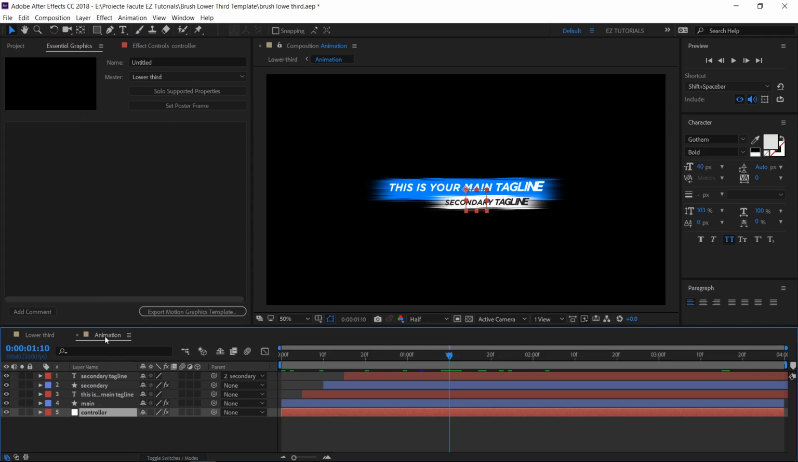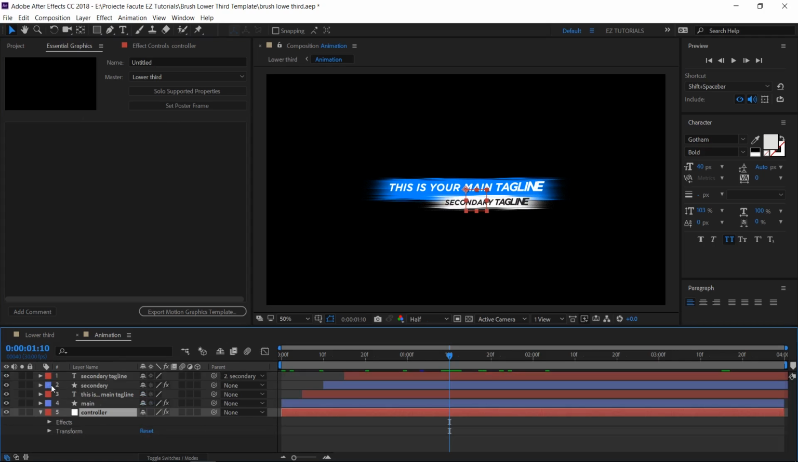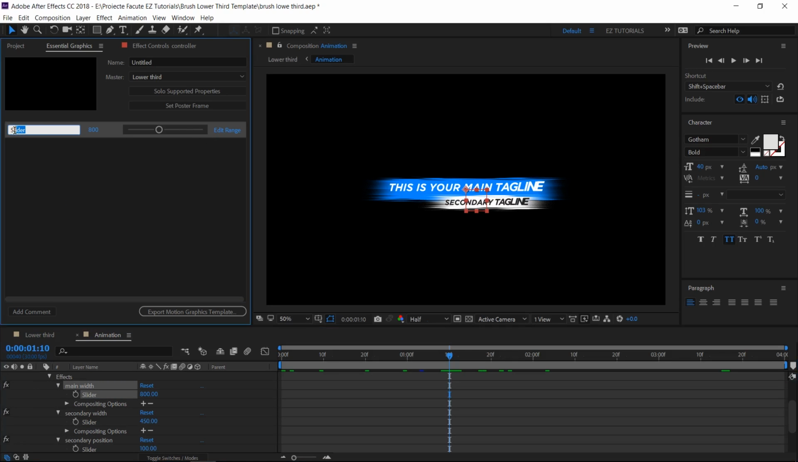In the brush lower third template we used a controller layer, which means that we can find all the properties that we need to change in a single place. Open the controller options. Click on Effects if it's not opened. Grab this slider and drag it up here. See how simple it is? Change its name here, to be easy to recognize later.